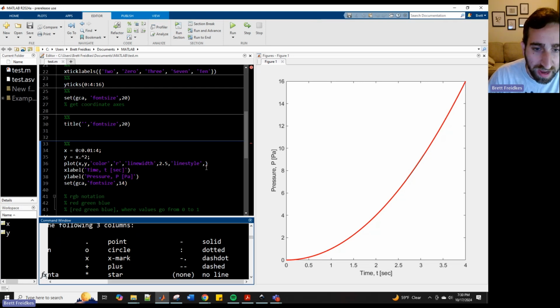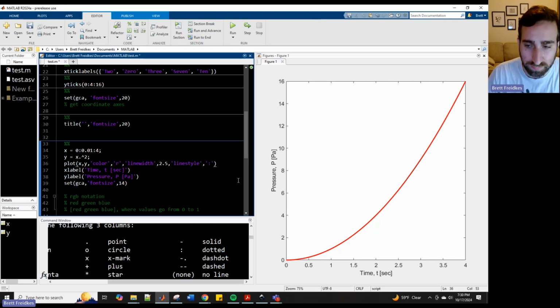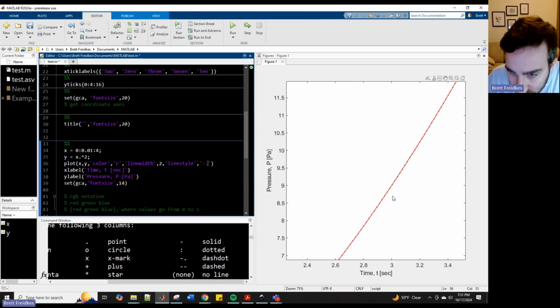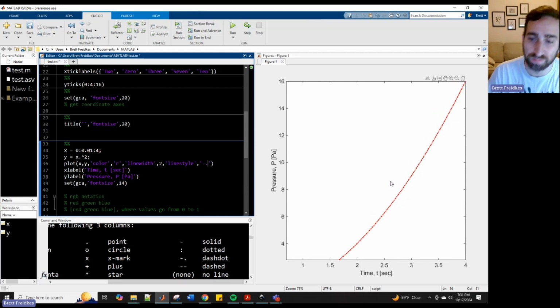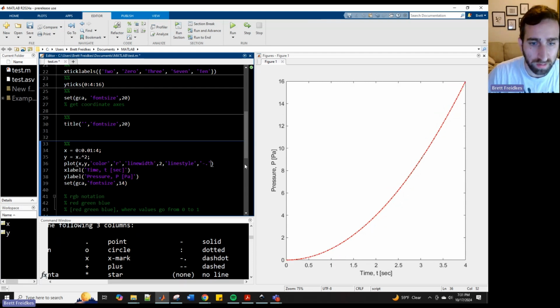Solid is the default value. If we're to do dotted, and we run this, we'll see that our line is now dotted. Maybe I'll make this a little bit thinner so we can see it better. Let's say I were to do a double dash, that'll be a dash line. Dash dot will give us this dash dot behavior. If you look and zoom in, you see that it's a dot followed by a dash, and so on.